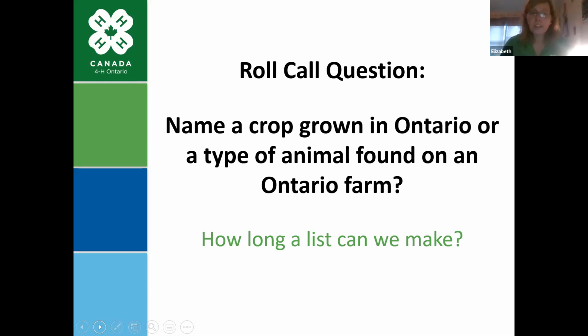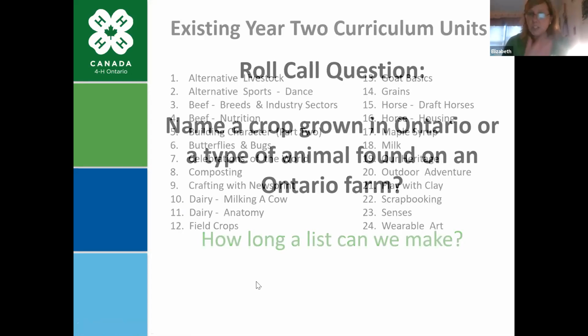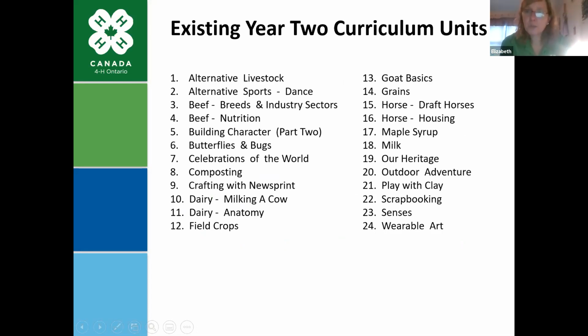Within year 2, as I mentioned, when it was originally released in 2014, we came out with 24 different units. Each one of them has activities in them, very much hands-on, very tactile activities for our 6 to 8 year olds. Each unit comes with more activities than you can probably cover within a 2-hour period. I know a lot of Cloverbud clubs don't usually meet for the full 2 hours. Sometimes they'll meet for an hour or an hour and a half, although there are a few that do the 2 hours as well.